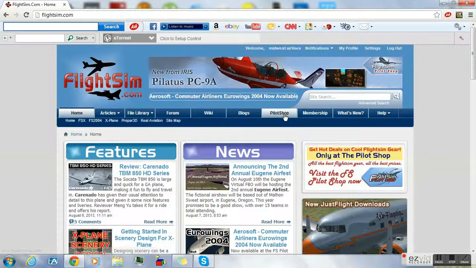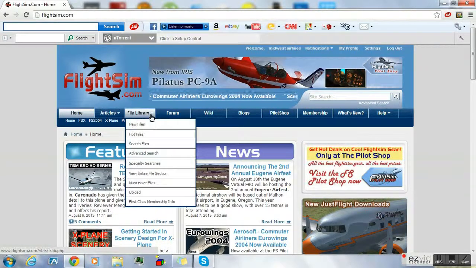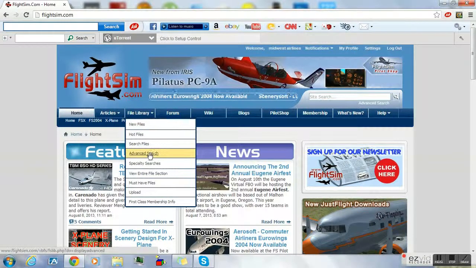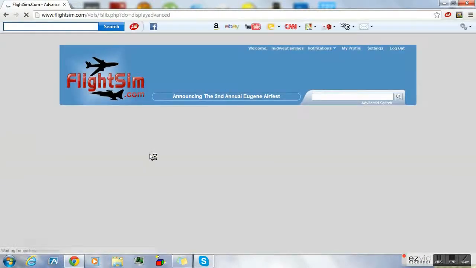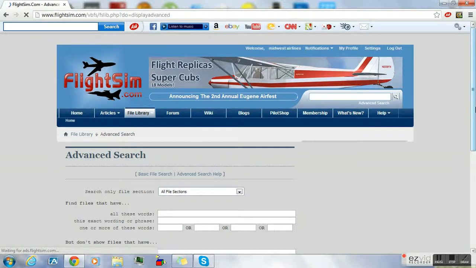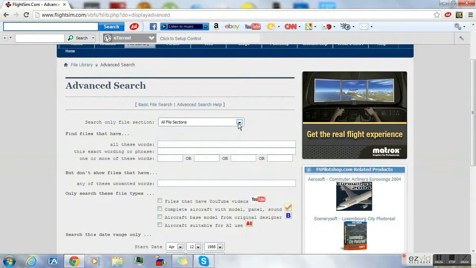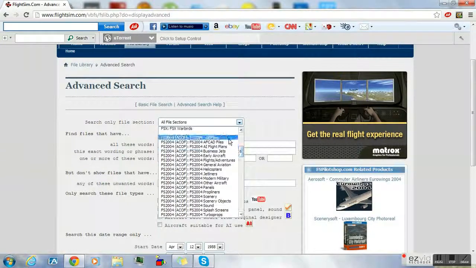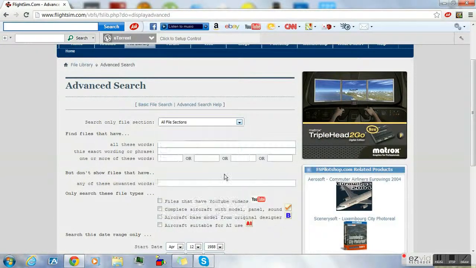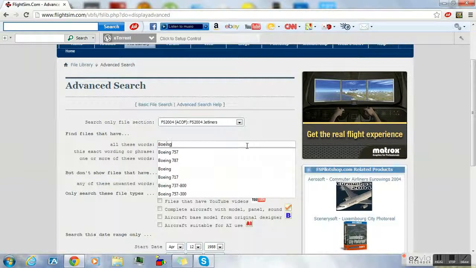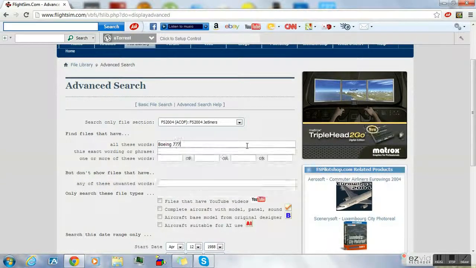So to download it, you're just going to want to go to File Library, and you have the search file or the advanced search. With the advanced search, it allows you to choose a complete model that you just drag and drop into your simulator, and you can be flying 5 minutes later. I recommend that, but I also do install textures. That can be a little harder, but it's not super hard. It's just a little hard.